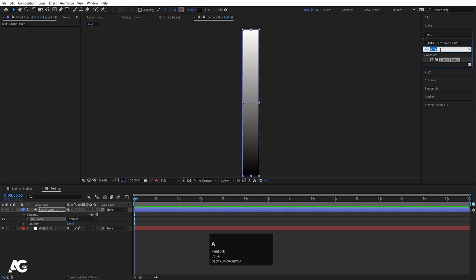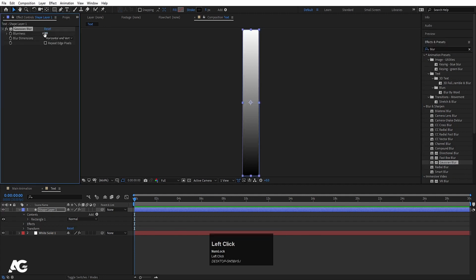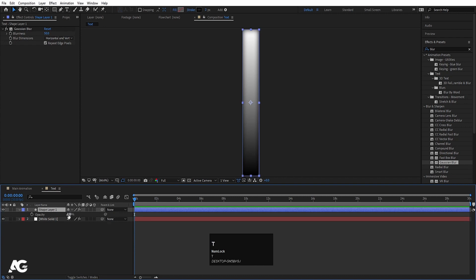Go to the Effects and Presets panel and search for blur effect. I'm going to choose Gaussian Blur and simply double click to apply, and let's make this 20%, and let's repeat edge pixels. And if you want, you can increase the blurriness also, so we'll get something like this. Let's select this and decrease the stroke width, so we'll get this kind of stuff. You can select this shape layer, press T, and you can decrease the opacity of this one also.